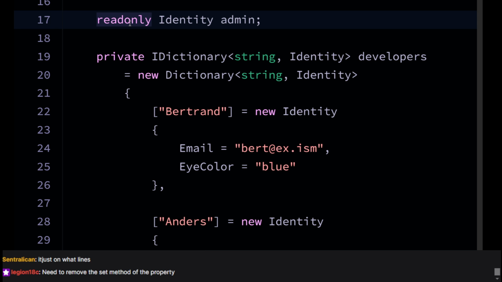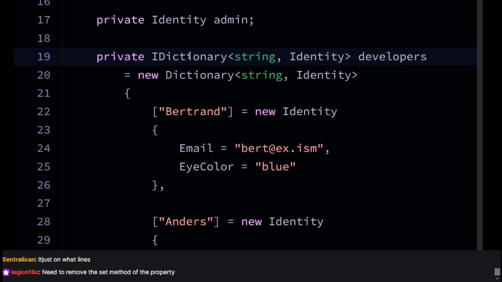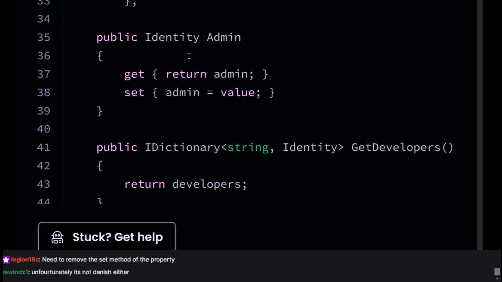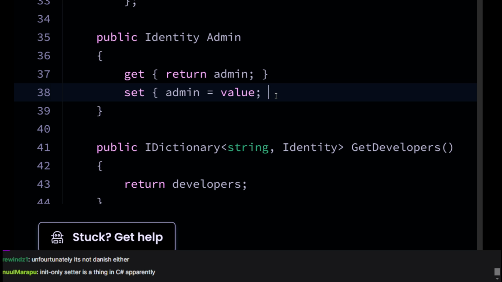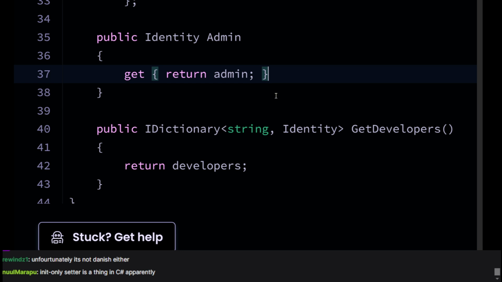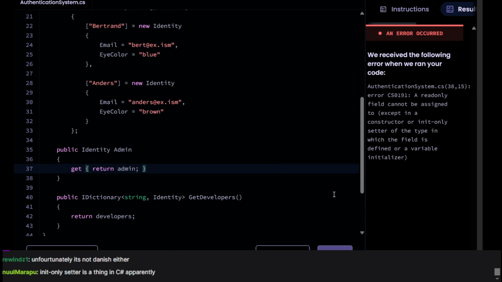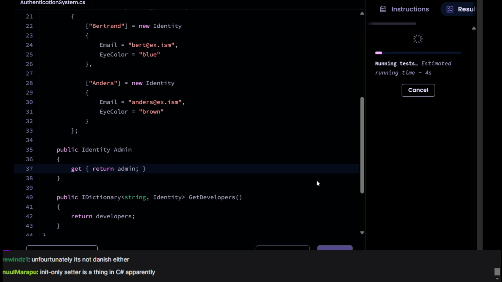Legion 18C says, need to remove the set method of the property. Oh, that's all it is? Okay. Unfortunately it's not Danish either. Oh yeah, I just shouldn't. I just don't want it to be able to set, so I can just put get. And it's apparently only a thing in C#. Nice.